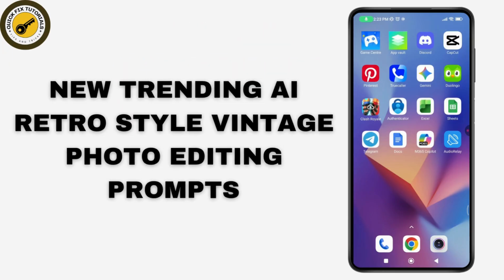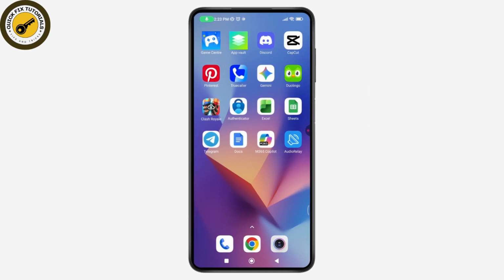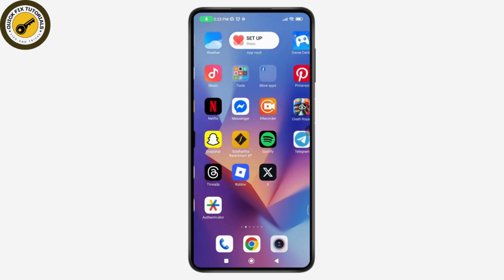New trending AI retro style vintage photo editing prompts. So if you want to use the new trending AI retro style vintage photo editing, then what you need to do is first you need to open up Gemini application.